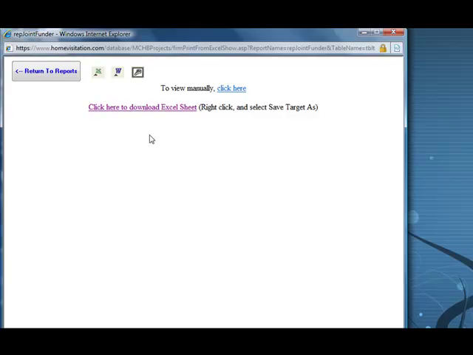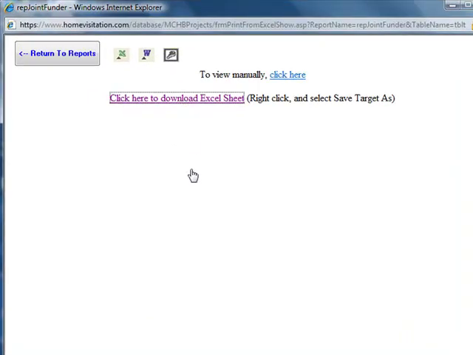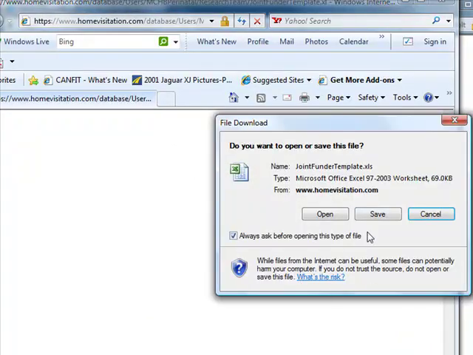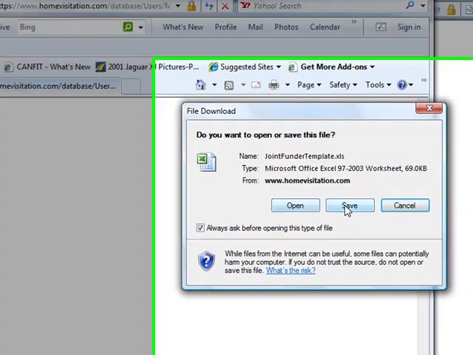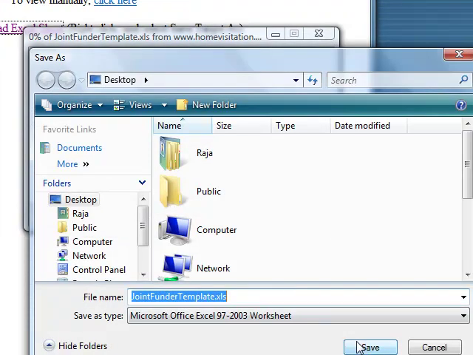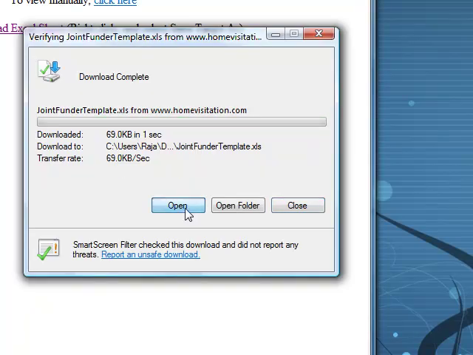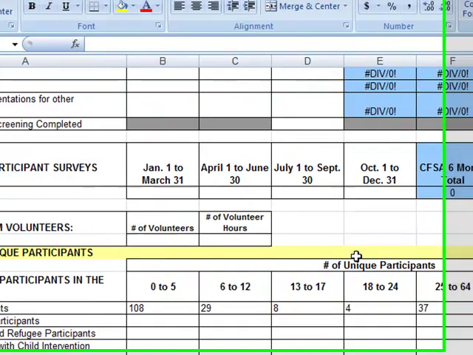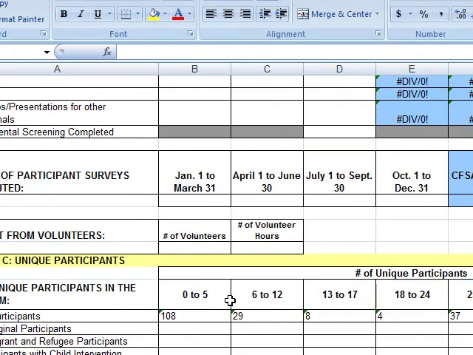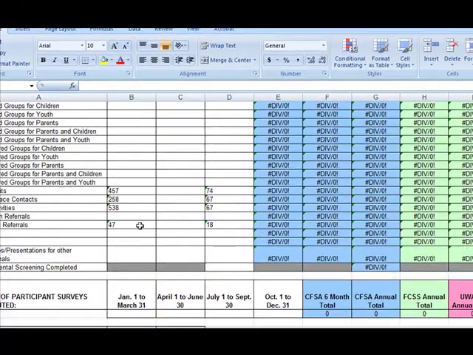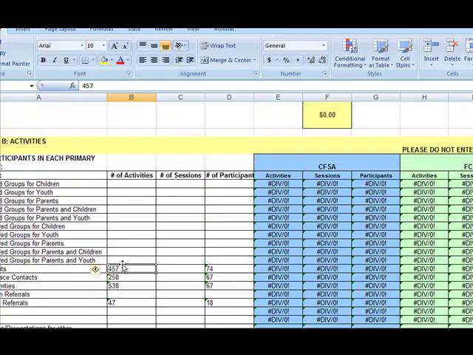So what it does is it generates an Excel file, based on the Excel template that the joint funders came up with. And we're just going to save this report on my desktop and open it up. And there it comes with all of the numbers filled in from CANFIT. So you can see here the number of activities for home visits.